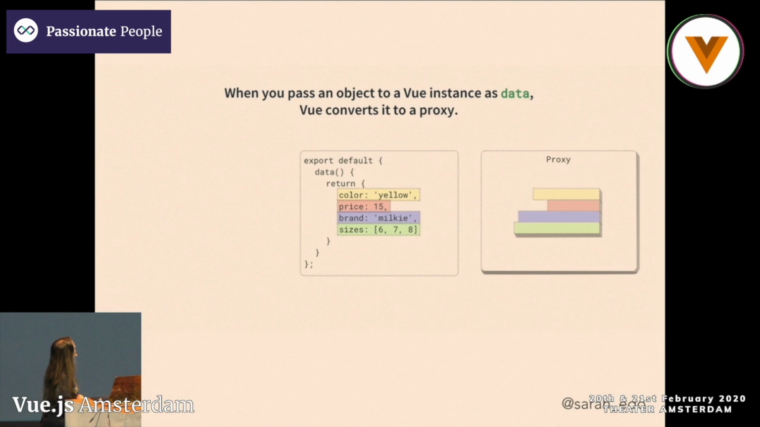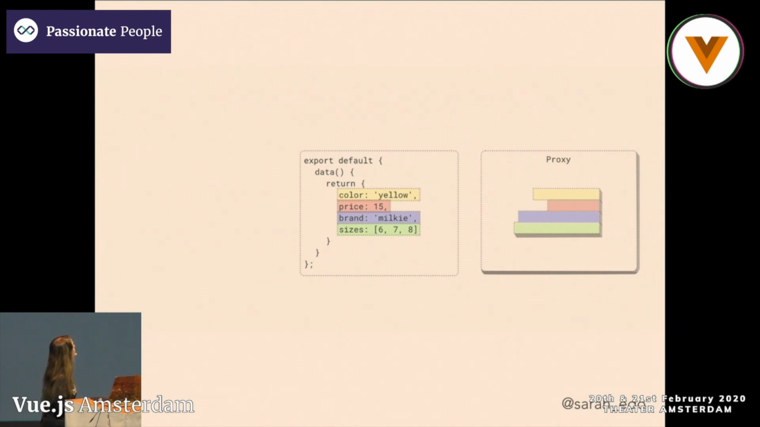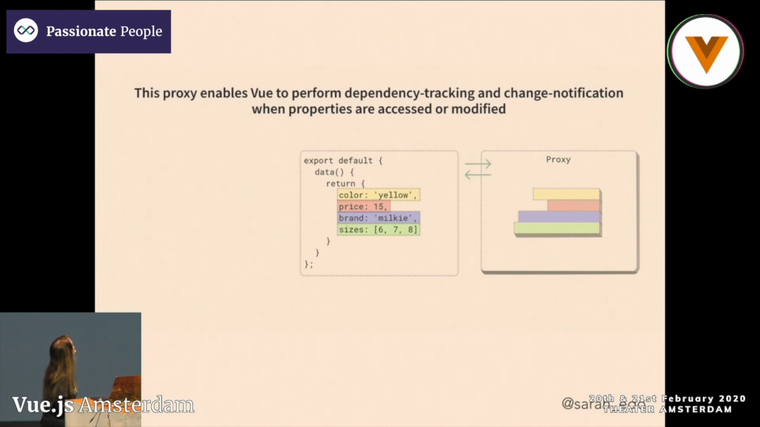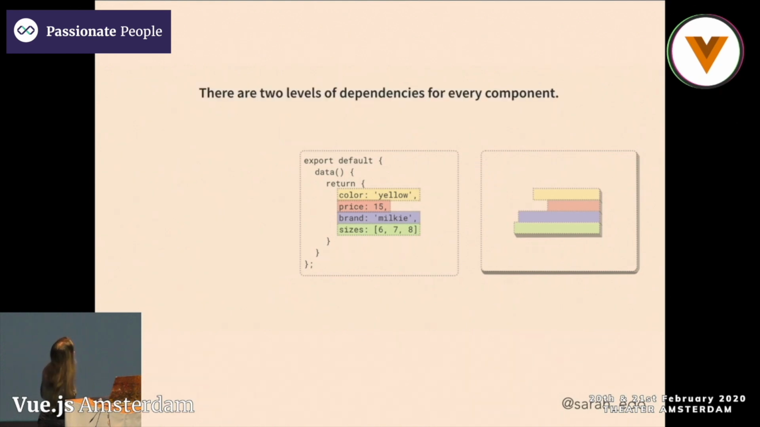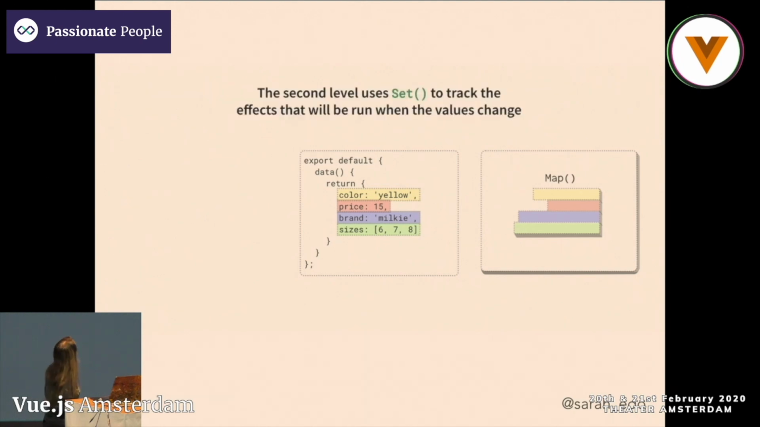When you pass an object into a Vue instance as data, Vue converts it into a proxy. This proxy enables Vue to perform dependency tracking and change notification when properties are accessed or modified. There are 2 levels of dependencies for every component. The first level uses map and stores the dependency for each property. The second level uses set to track the effects that will be run when the values change.